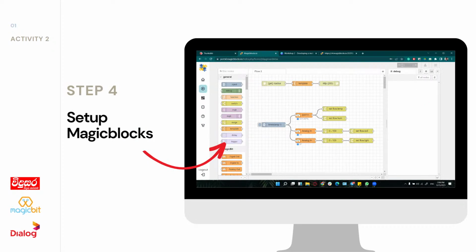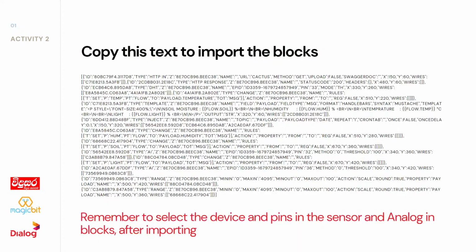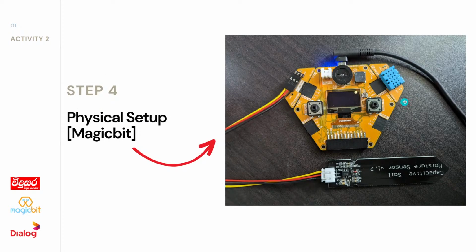But this time we are going to be using this platform called Magic Blocks to link it to our sensors and our physical device. The physical device we will be using is called an ESP32, or one of our Magic Bits. This is something created by our company, like a development board that you can very easily learn. You can connect the soil moisture sensor like this.